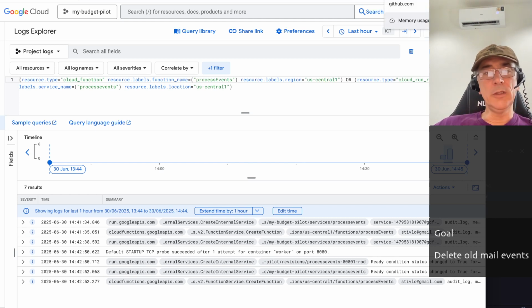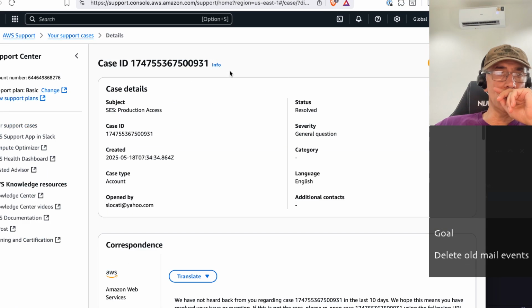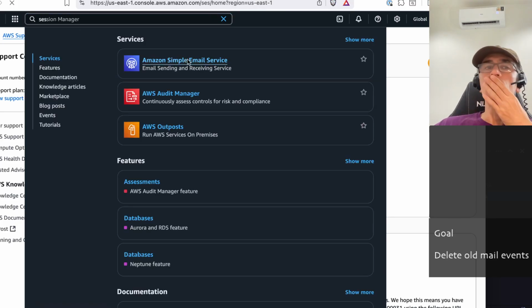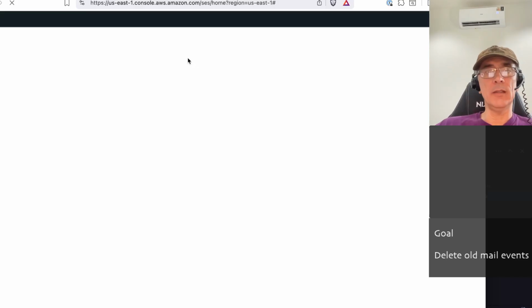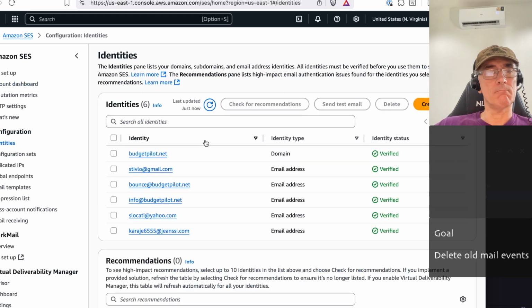The other thing we have to do is to test the bounce. So let's see, where is, yeah, AWS. And we go to SES. And I think I already validated an email that then I deleted, so it should bounce at bounce at budgetpilot.net. It's verified, but now it should bounce.